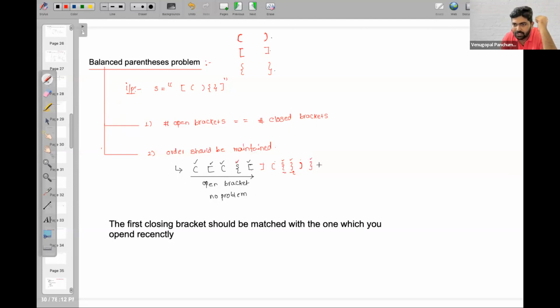Now can you help me next? Which closing bracket should I keep? Should I keep this? Should I keep this? No, right? No, because it should match with the one which was opened recently, which means this one. So therefore, this should be matched with this. Next, which one should I keep? Yes, this. Next, this.